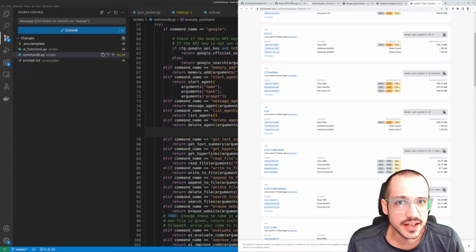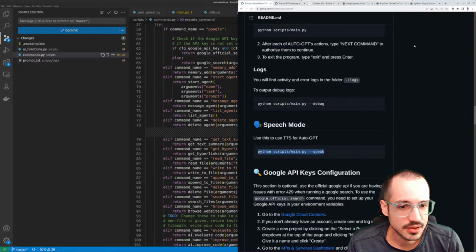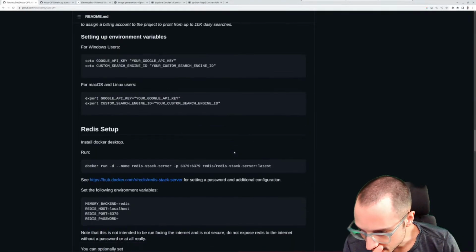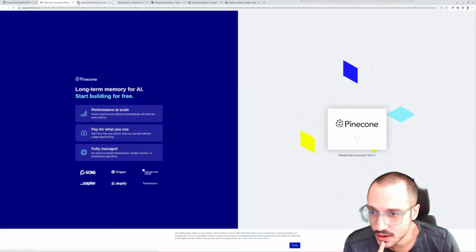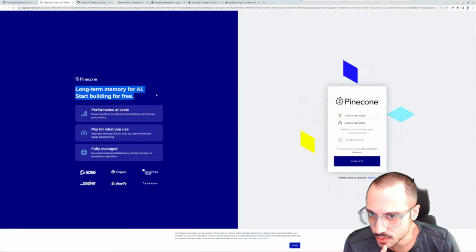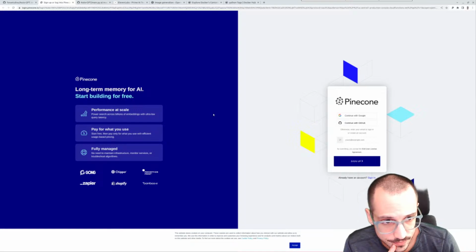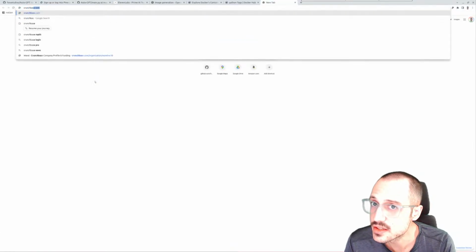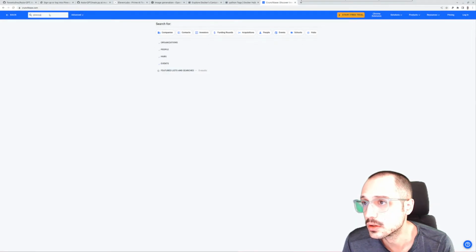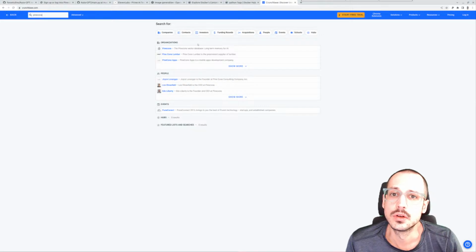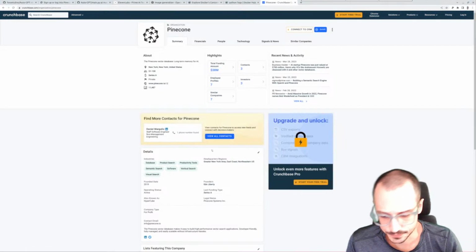Maybe let's look at the Auto-GPT repo itself. See if they have any interesting things here. Pinecone API key. Pinecone. This is a vector database probably. Long-term memory for AI. Let's search these guys up. Crunchbase. Pinecone. Pinecone vector database.